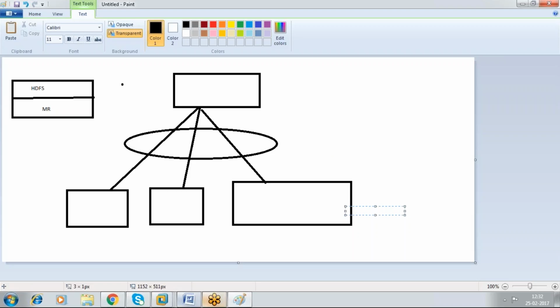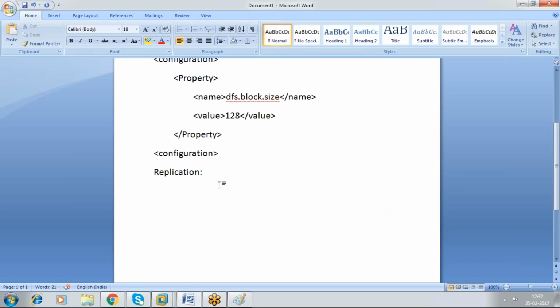Okay. So now, to maintain zero downtime, to avoid failures, we are using the replication factor. By default, the replication factor is 3. What does 3 mean? As the data will be stored in the form of blocks, each block will be stored in different slave nodes, in different slave node machines.